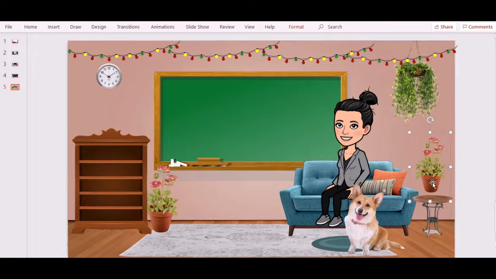It doesn't really look like this. Maybe. Okay, so all I needed to do was just bring it to the front.